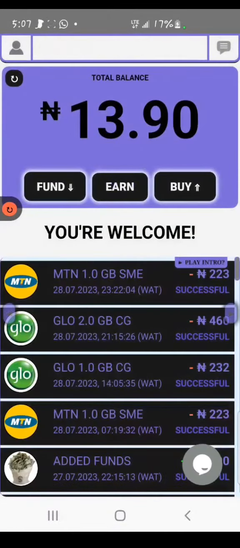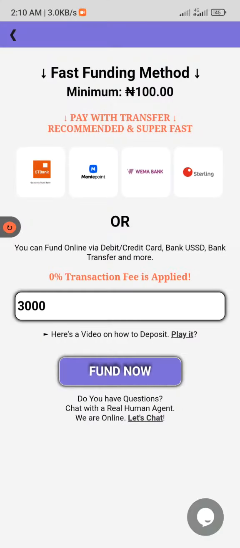To fund your account, click on the Fund button. You can fund with the minimum amount as shown on the screen. We support different deposit methods, but as shown on the screen, we recommend Pay with Transfer. As you can see on the screen, there are images of different bank logos. Click on any of the bank logos, and automatically a permanent bank account number will be reserved for you, making deposit easier.